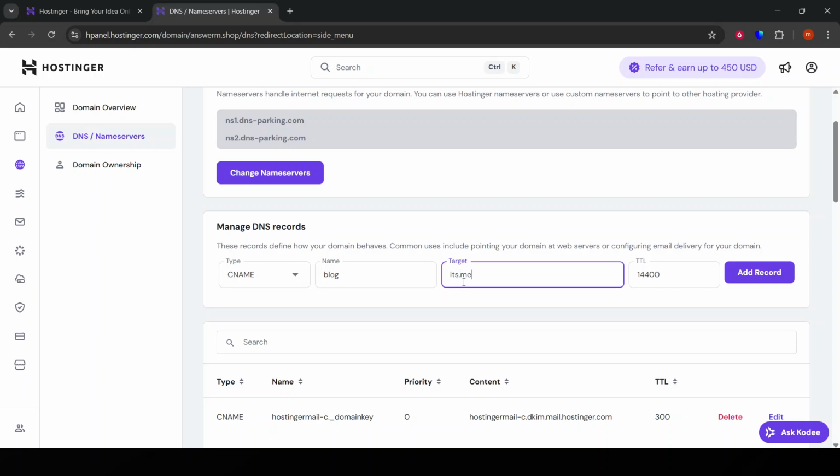Finally, you might see another field labeled TTL, which stands for Time to Live. This setting dictates how long a record is cached on either your server or a user's local device. The default usually works fine, so if you're not sure, it's best to leave it as is.